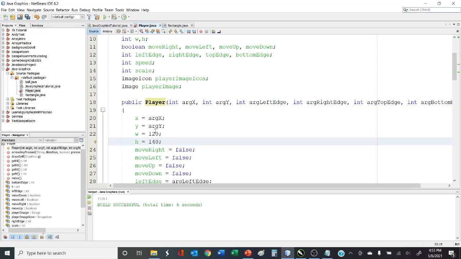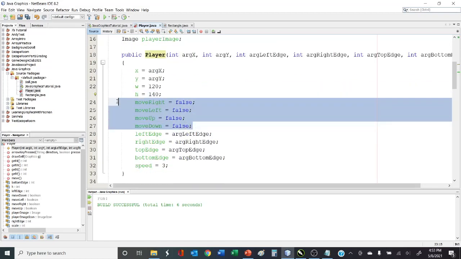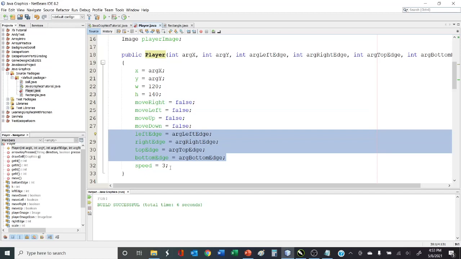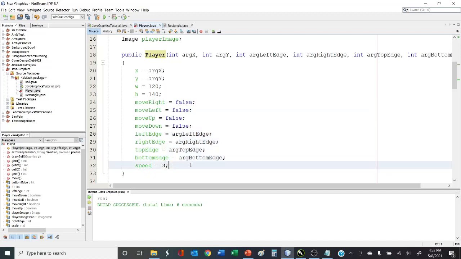That was the actual image that I drew earlier in the video. We're going to start the player not moving at all. The left edge and right edge and the edges of the screen are set here. The speed of the player, that's fine. We'll keep it as 3. We'll see how that works.